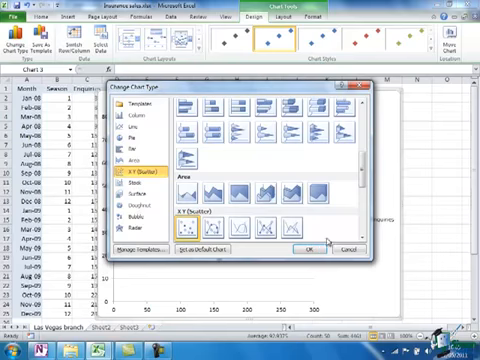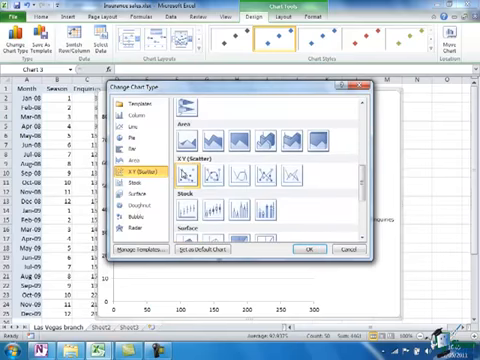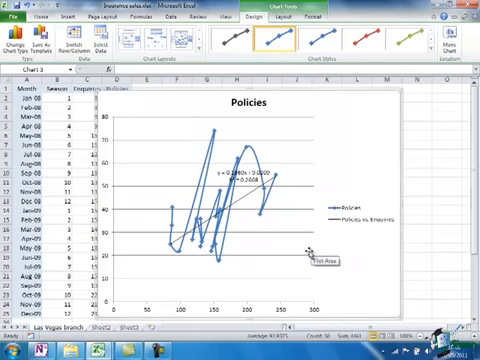With scatter, the options we have are the one we've got already, which is scatter with only markers, scatter with smooth lines and markers. Now, in the case of this sort of data, the smooth lines don't really add anything much for us. These don't imply any kind of sequence or relationship between those.